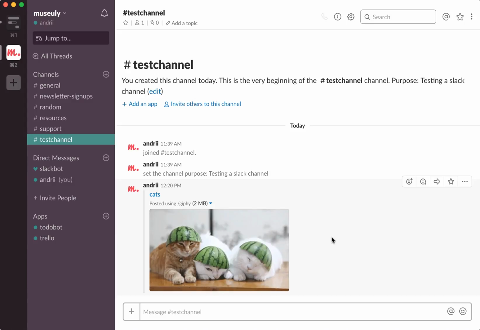Yeah, so that's how easy it is, and that's how to add the GIPHY app to your Slack and send GIFs to your Slack channels.